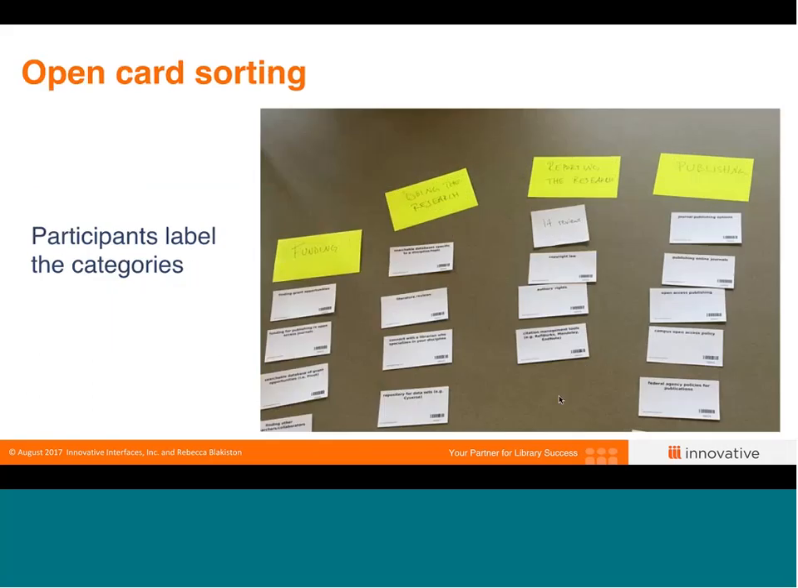So there's 2 variations on this. There's open card sorting, which is one where you have all of your cards written out, just the white cards. And so the participant just sees the white cards, they group them, and then they write the category that makes sense to them for that grouping. So participants are the ones labeling the category. So it's an open card sort.